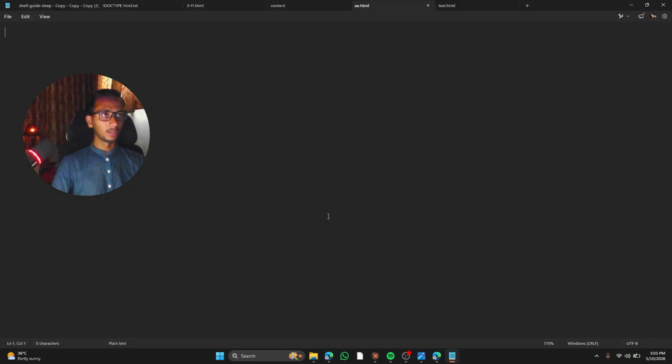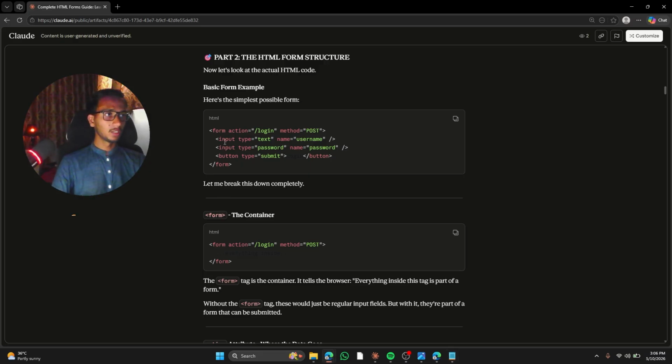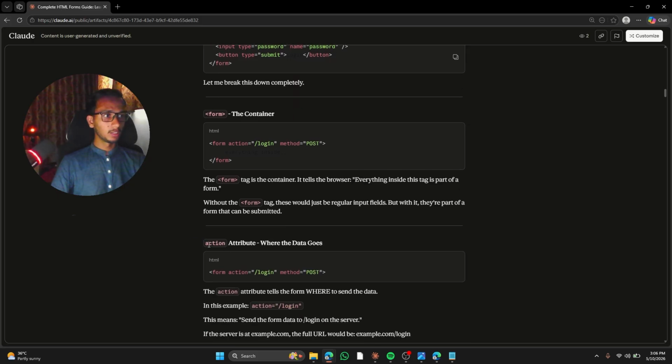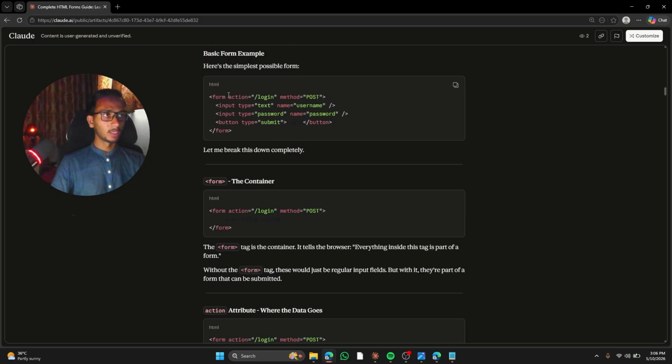So let's see, I will just type the form tag and then close it right here. We close it using /form, and we just created a form. Now let's understand the rest of it. For this specific form, these are the attributes. We are telling it to perform some action. So the action would be to send the data that we submit to this login page. And we use the post method, not the get.